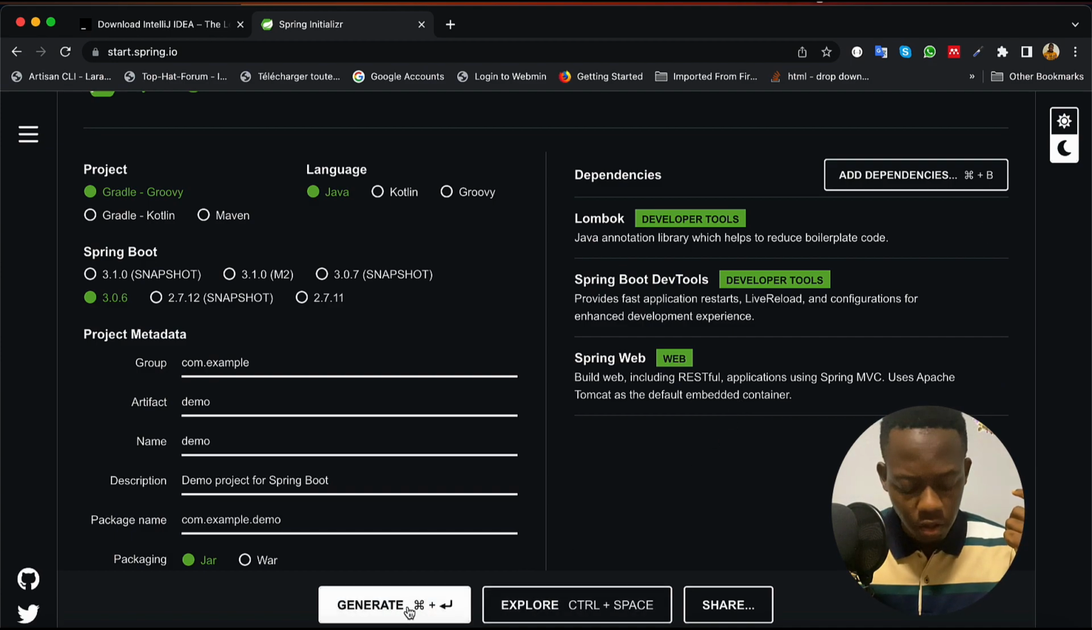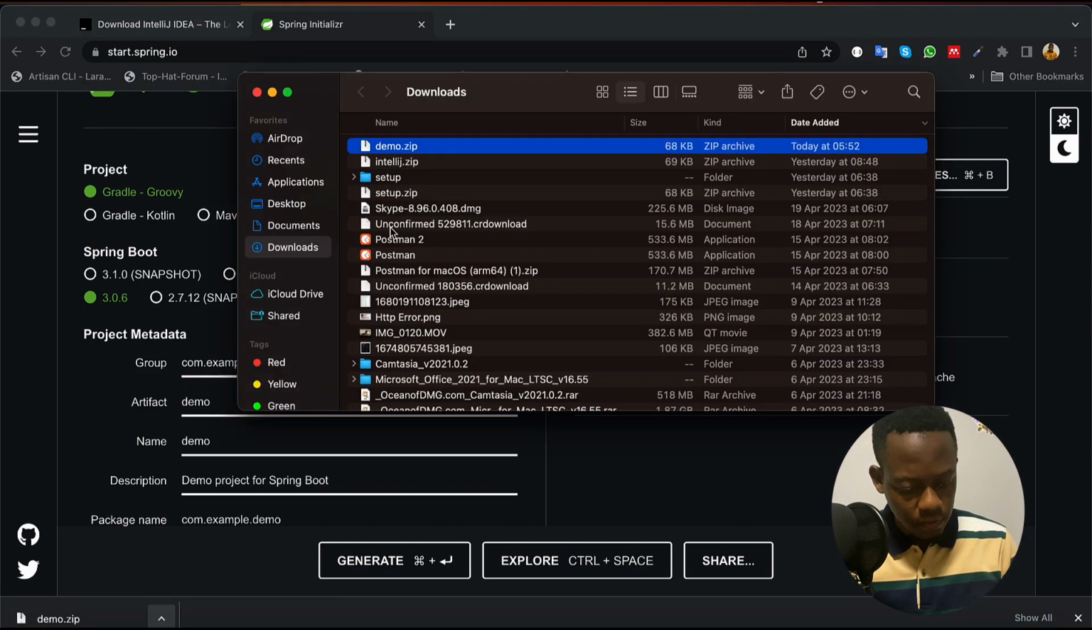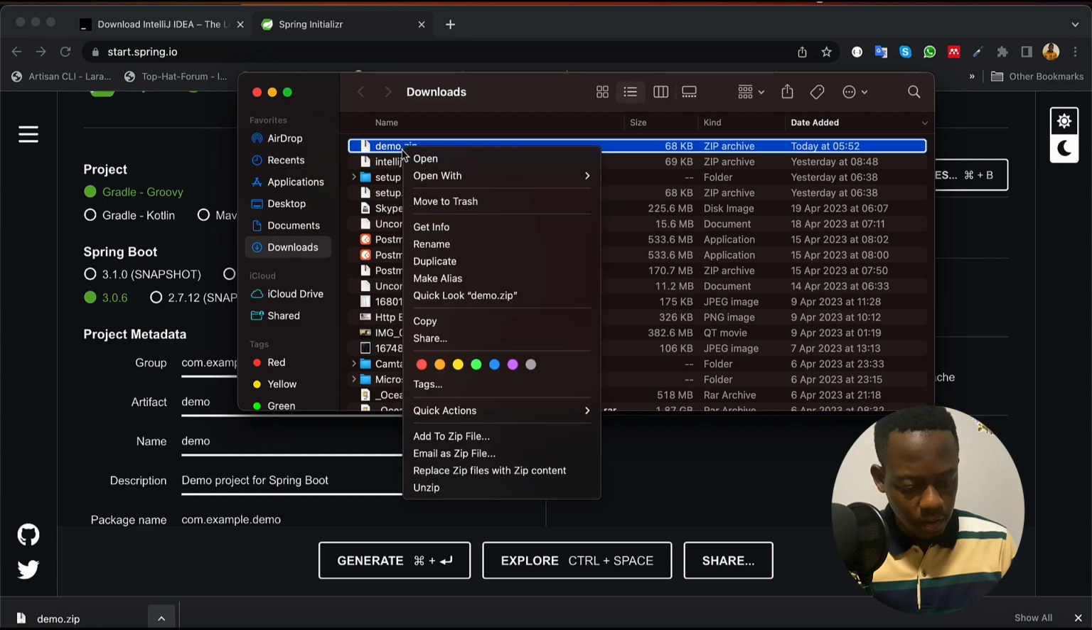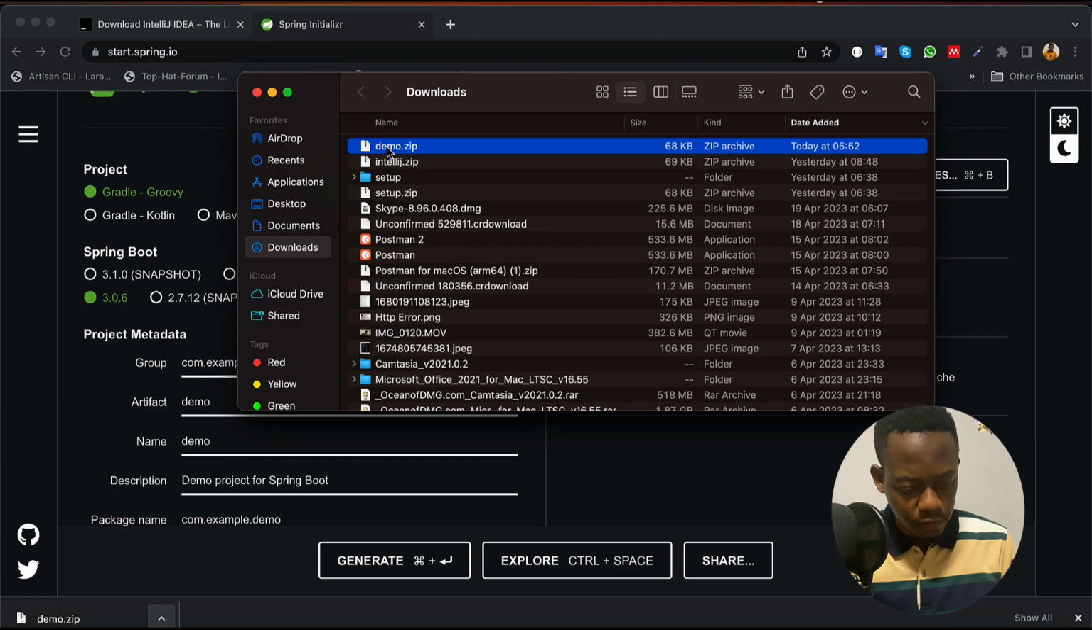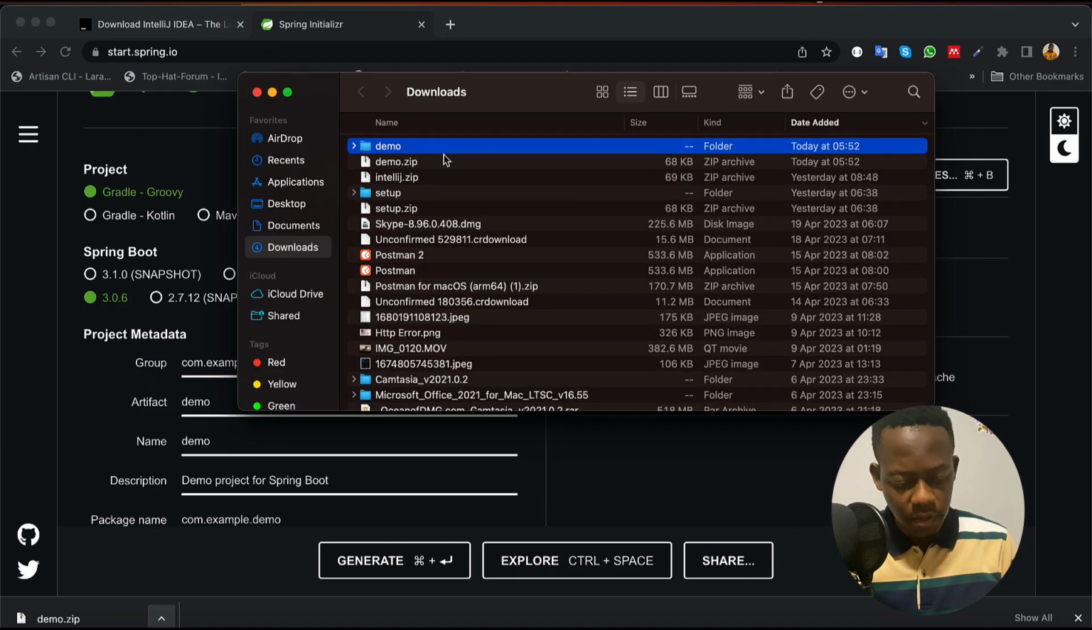Once this is done, click on generate, and it will download a zip for your project. As you can see, for example, if I click on generate, a zip is downloaded. So you move forward, extract the zip, show in folder, right? You can extract the zip by double clicking on it. For example, for me, we will extract the zip. That is the zip that is extracted.